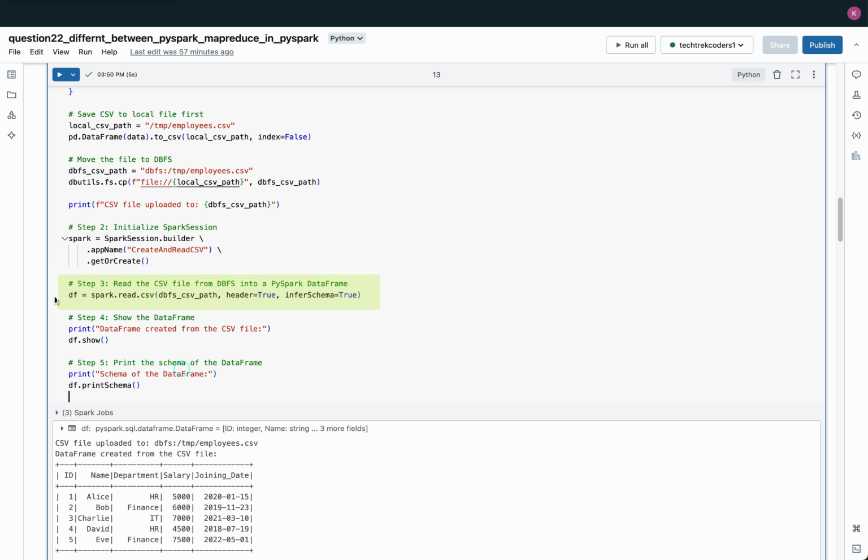Step 3. Read the CSV file into a PySpark data frame. The CSV file is loaded into a PySpark data frame using the spark.read.csv method. The header=true parameter specifies that the first row of the CSV contains column names, and inferSchema=true automatically infers the data types of the columns based on the values. This step converts the structured data in the CSV file into a distributed data frame that PySpark can process efficiently.